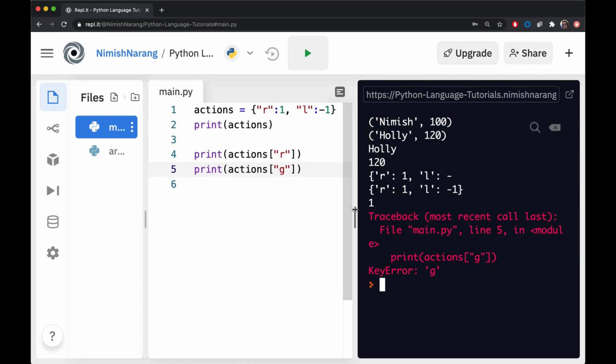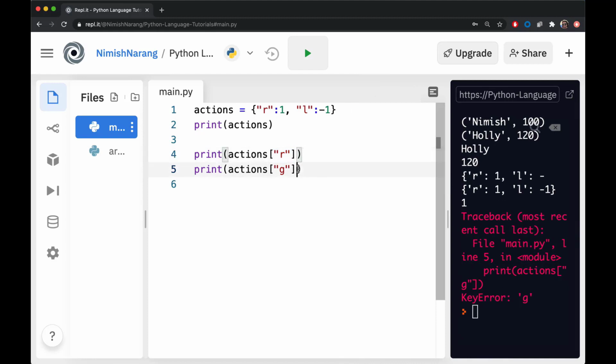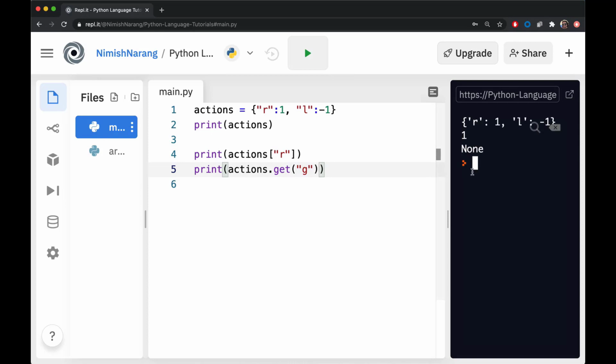What we could do instead to keep things safe, if we're not sure a key exists, is use the .get function. And then we can put in the key that we want. So let's say we think that the key G exists. We can go ahead and run that. But instead of this crashing the program, we get the value of None. So the value of None is similar to the value of null or nil in other languages. It just means there is literally no value associated with this. So if we try to do anything with this, it might cause a program to crash. But we saw that if we just do this on a key that doesn't exist, it definitely causes the program to crash.